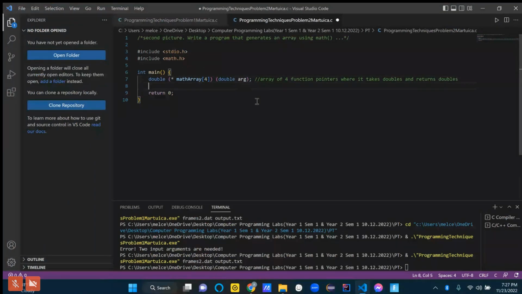Okay, so then what we want to do is assign those four function pointers. So you'd say like math array bracket 0 equals, what's the first one? Sin, S-I-N. So you just do it like that. You wouldn't call it, because if you put the parentheses there, it runs sine. But if you just put the name of it there, the name of the function acts as a pointer to that function. So exactly like that.